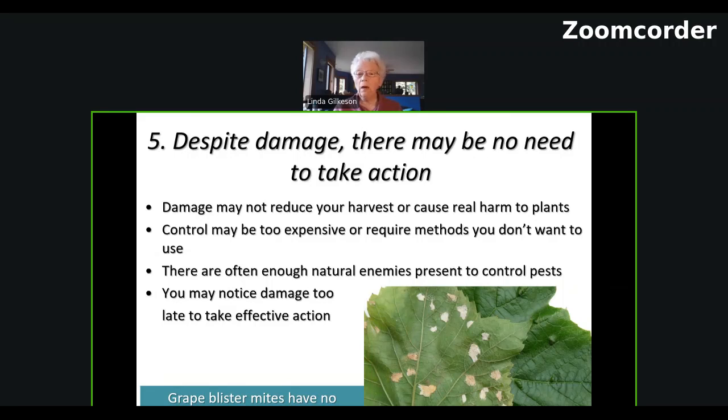Or, it may look quite damaging, but it's not doing any real harm to a plant. People say trees are really over-engineered. A tree can have a lot of chewing on it by caterpillars and still not experience any loss of crop or severe consequences. So it just may not be that damage matters at all.